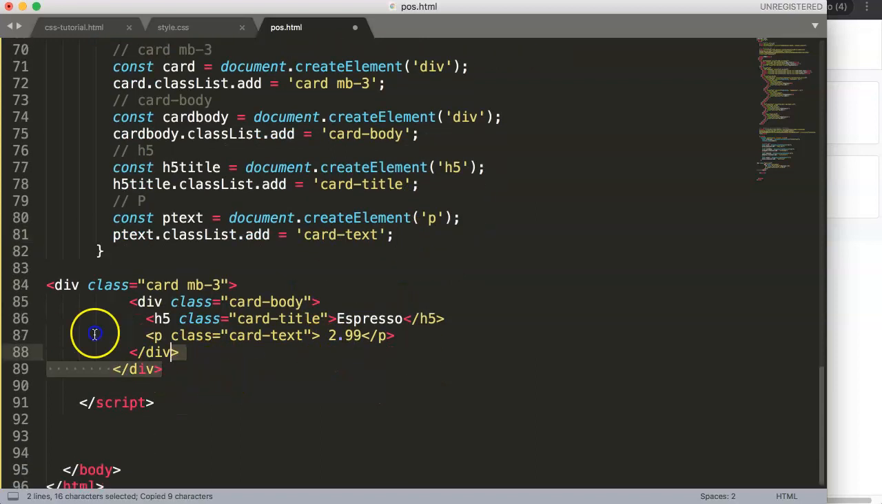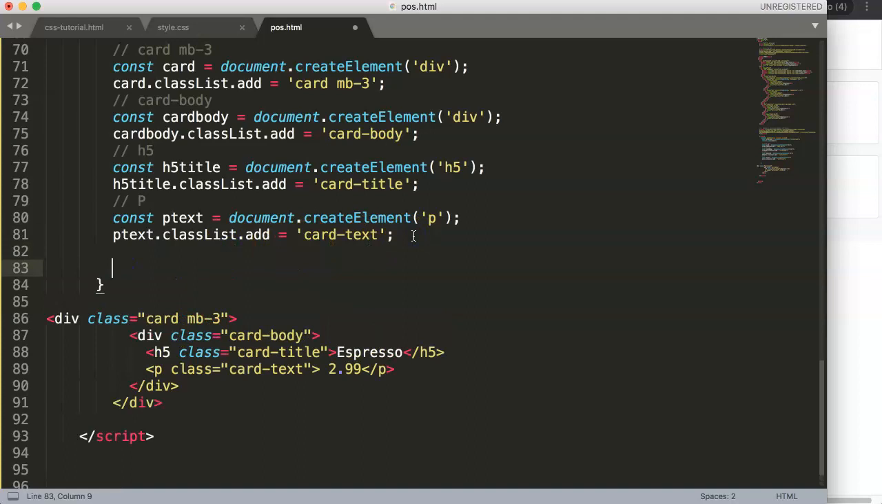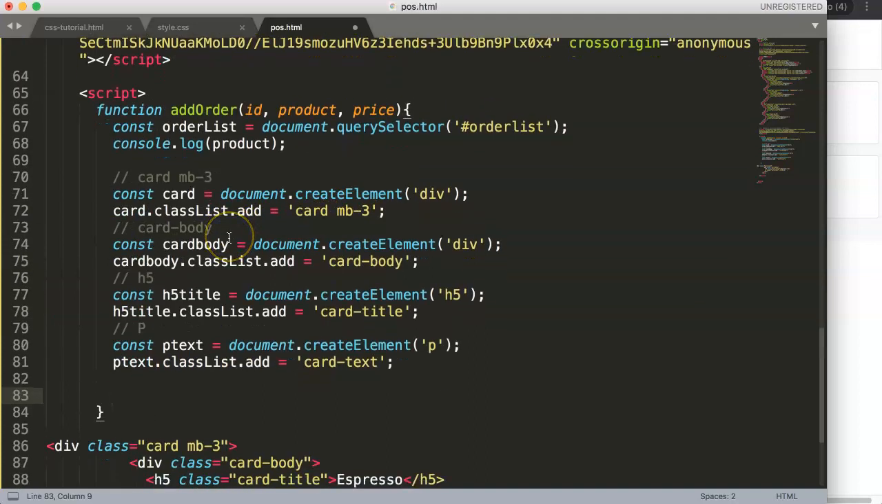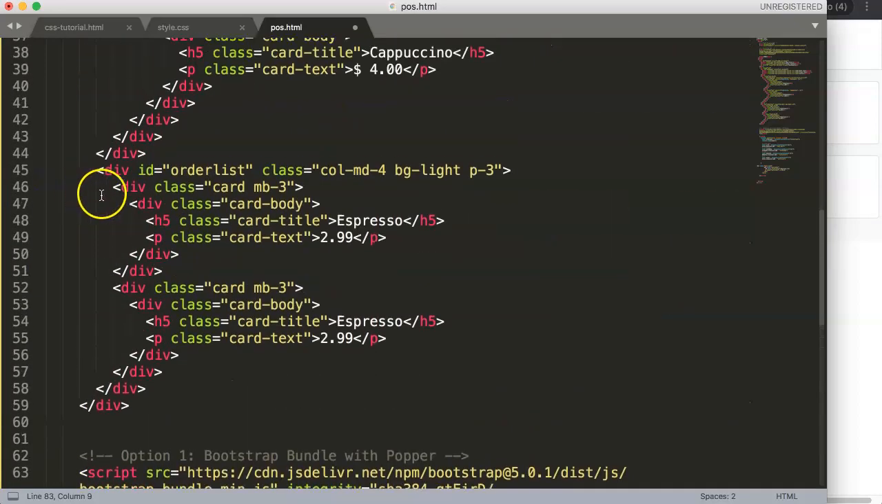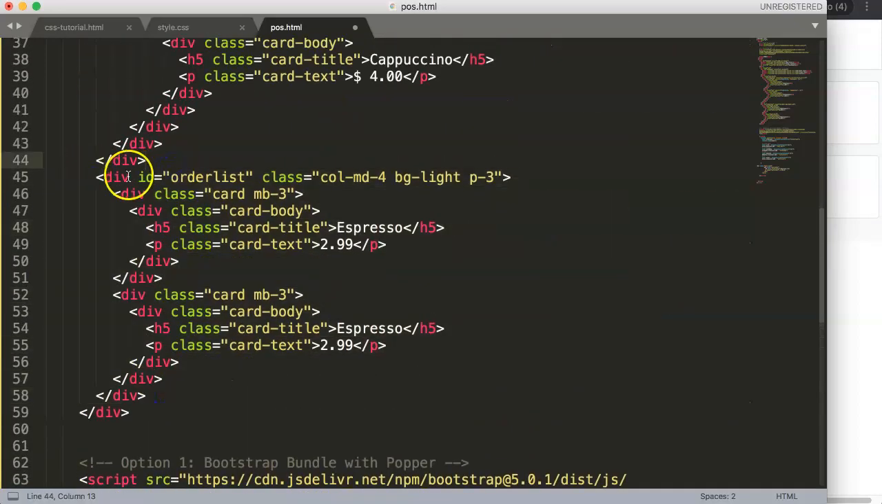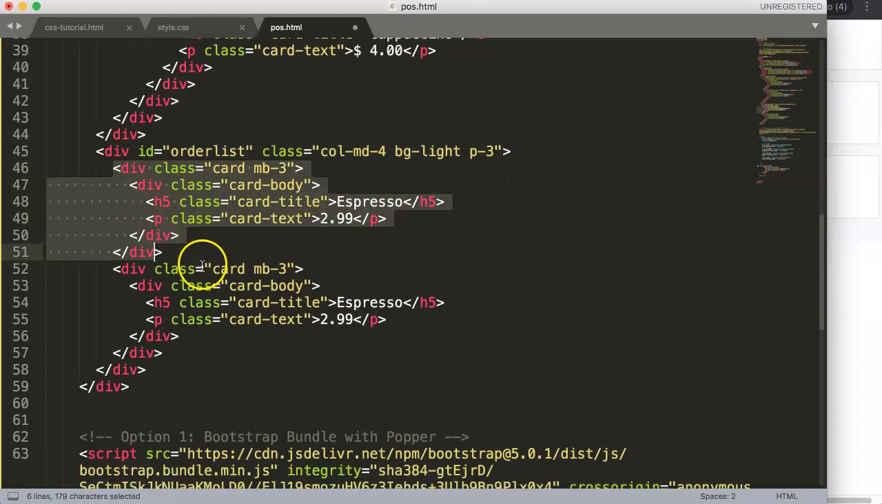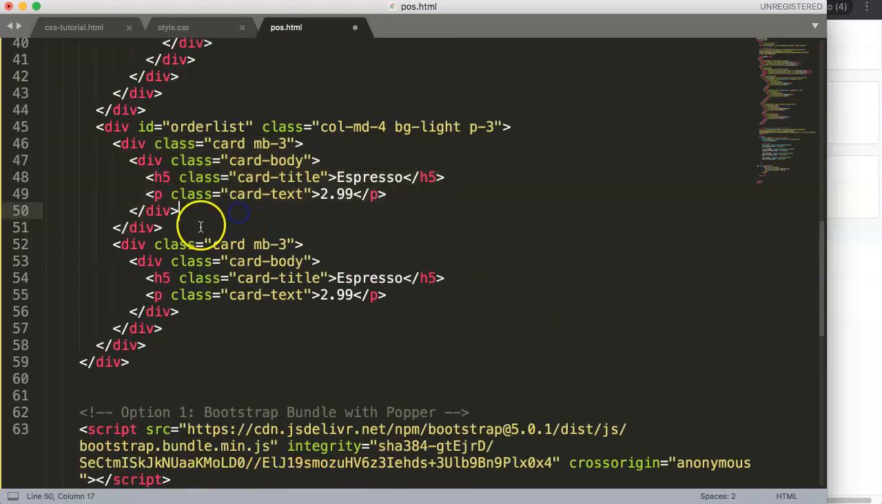Once we have this, we're almost done. The only thing that we have to do now is create what we call the children. So append child, that's what we're going to talk about. Appending a child is basically you have the parent. Let me explain. If we look here at our text, this ID here is the parent. The order list ID is the parent, and everything within is eventually the appended child. So the child will be added in here.